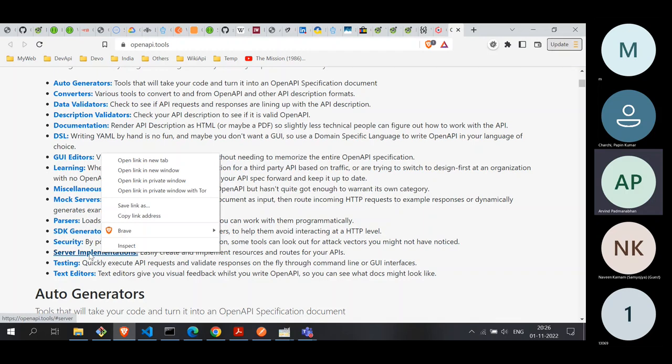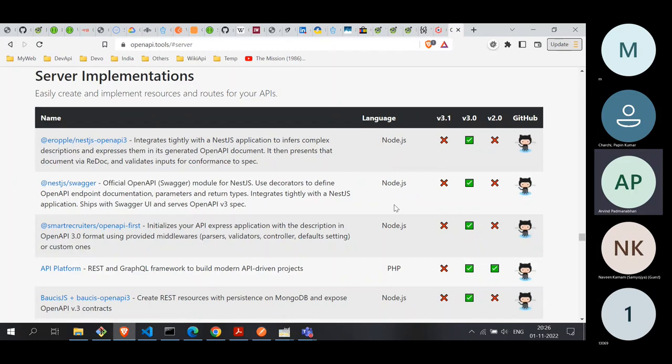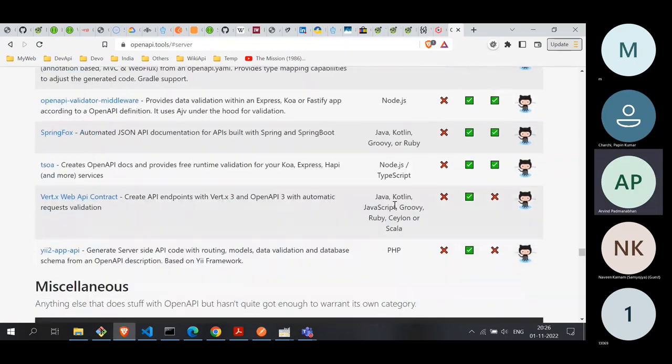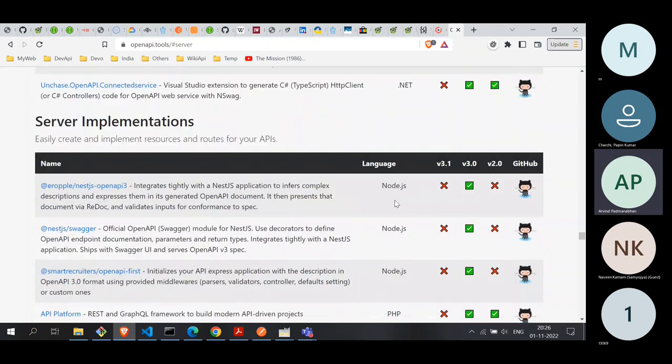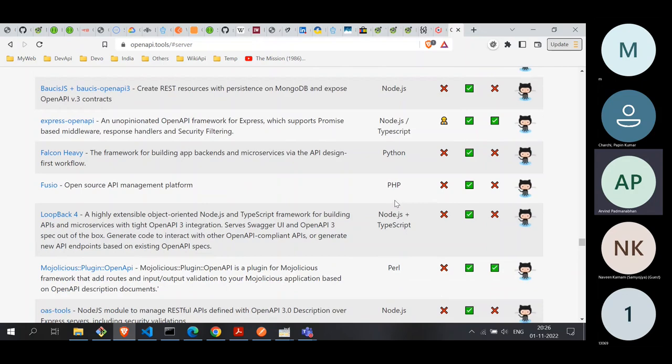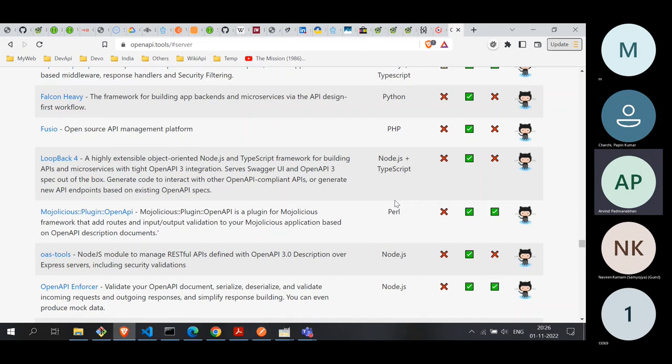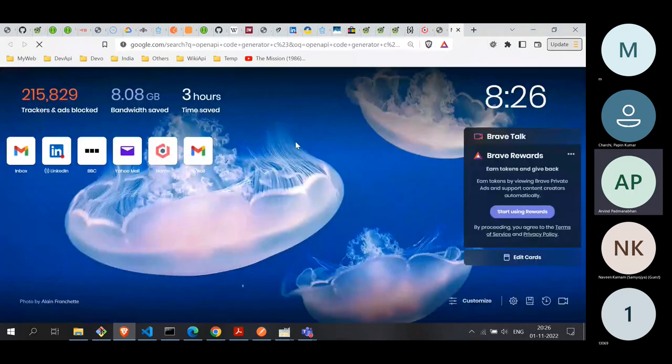Let's say you are looking at server implementation. Now, what is the language? You said C#, right? Yeah. So there will be a code generator for C#. It is not listed here, but I know there is a code generator on this particular site. They have listed a lot of generators for Node.js, PHP, TypeScript, Python, Perl, and so on. But definitely there is a code generator for C# as well. This one, OpenAPI generated C# client library, server stuff, etc. This may not be the best, but it is one of the first matches we got. It's not bad.